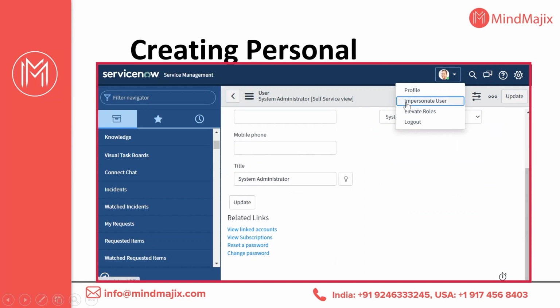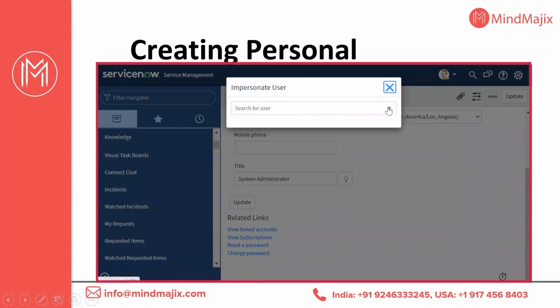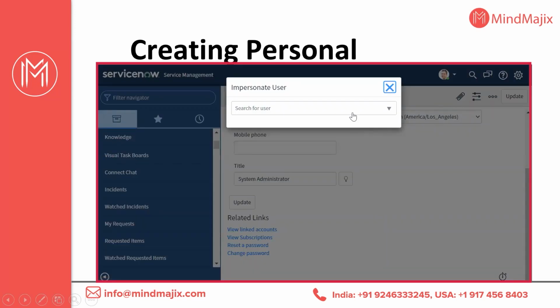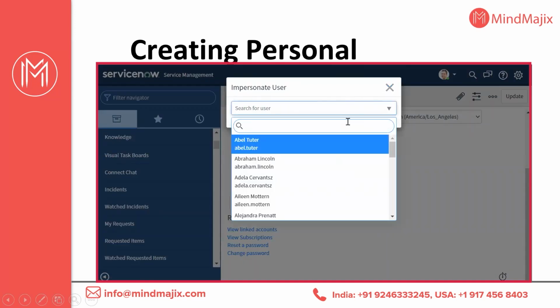The second thing is you can impersonate a user. That means when you are working in support, some user may have reported an incident saying, I'm not able to see this, and you want to see how the ServiceNow instance looks for that user. What you have to do is go to your profile, click on the picture, go to impersonate user, and then search for the user which you want to check out.